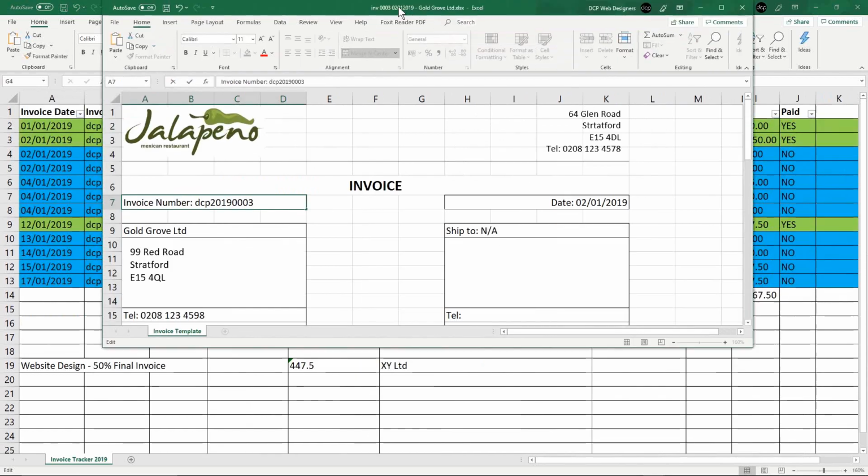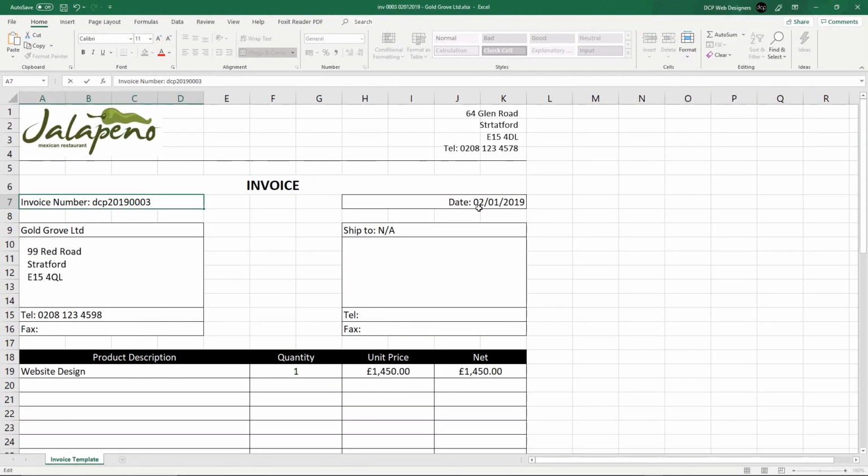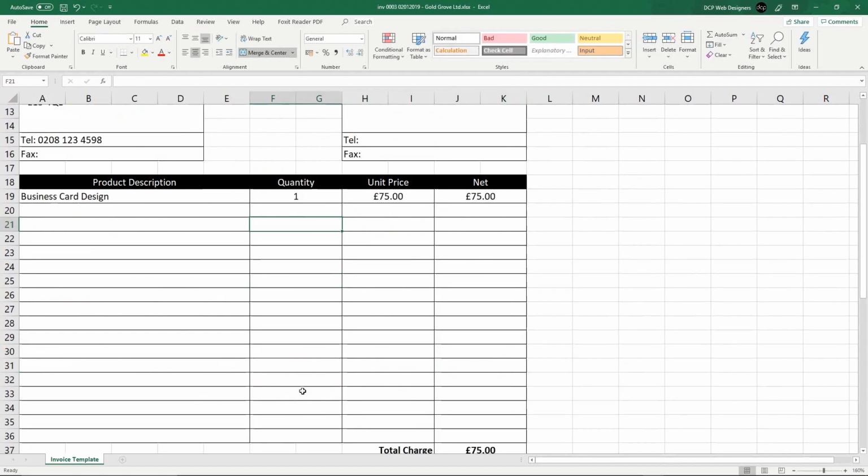The date is already in there. It's the 2nd of the 1st, right? So it's already the 2nd of the 1st. That's job done. The company name is correct already. That means all of this information is correct because we copied it. It was for business card design, and that was for £75. That's that invoice done.